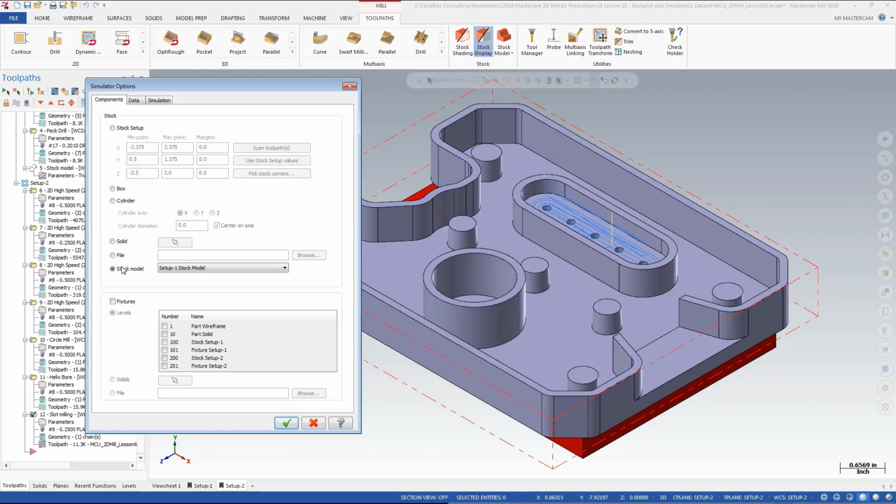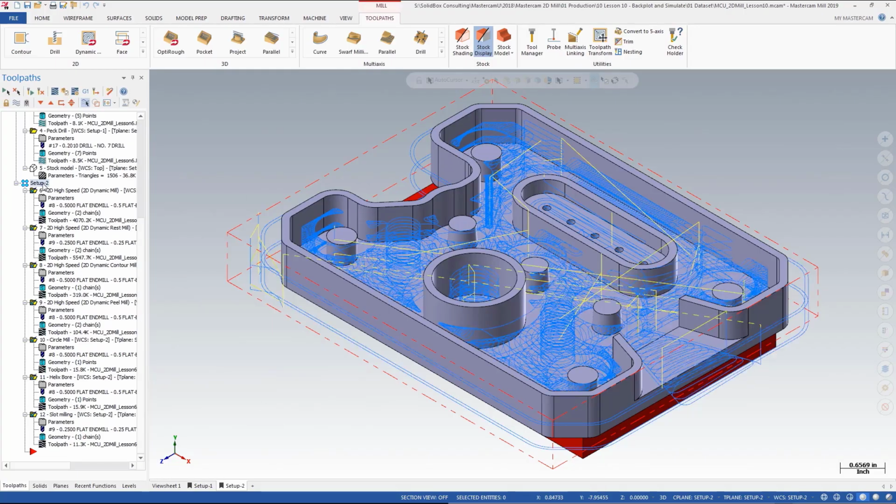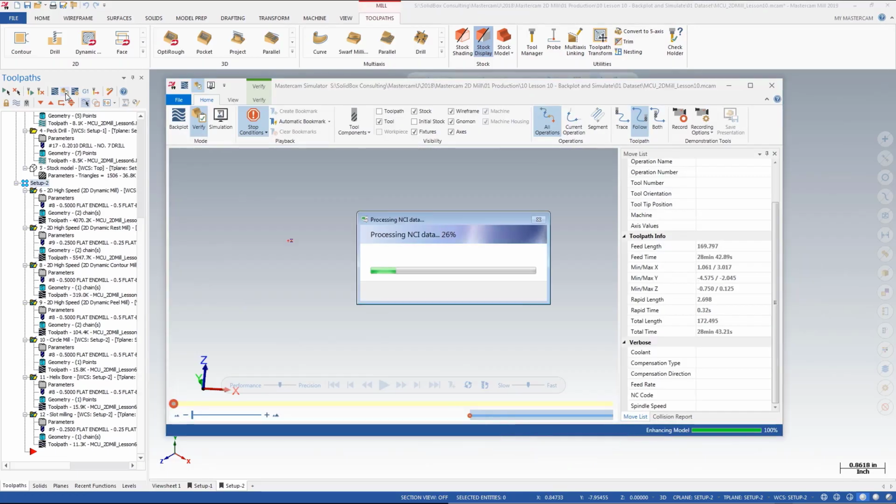Inside of the options, note that we can use a stock model, and in this case we're going to use Setup 1 Stock Model. We can also turn on fixtures. So in our case we want to make sure that we turn on Level 201 Fixture Setup 2. Let's go ahead and say OK, select all of Setup 2, and select the Verify operations.